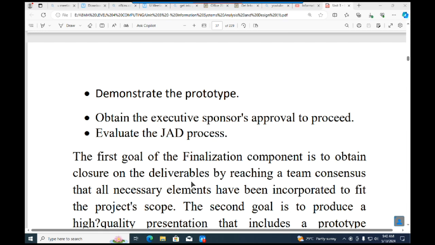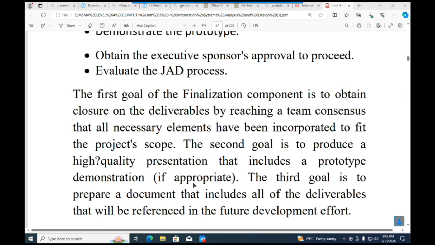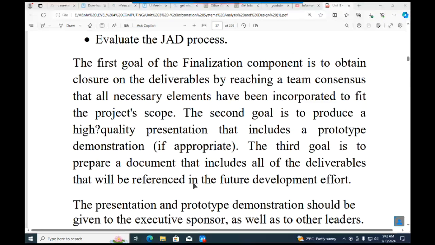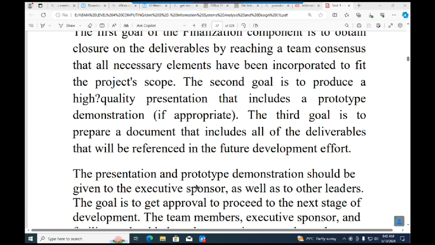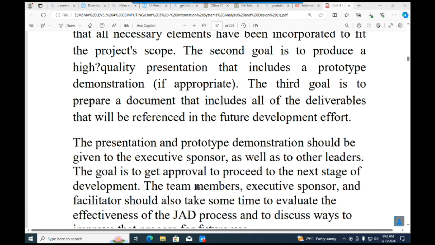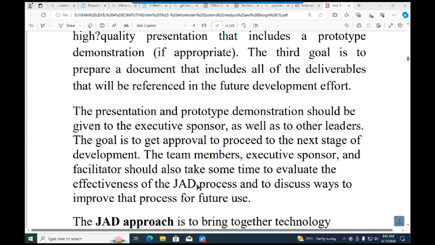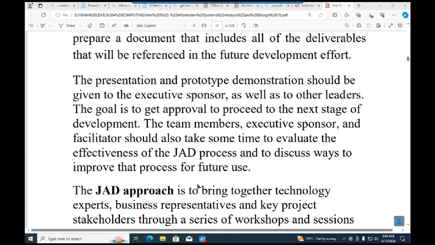Now, the first goal of the finalization component is to make sure that you have closure on the deliverables. Here you're going to reach a team consensus that all necessary elements have been incorporated to fit the project scope. The second goal is to make sure you are producing a high quality presentation that has the prototype demonstration also. Then the third goal is to make sure you have prepared a document that includes all of the deliverables that will be referred to in the future development effort.